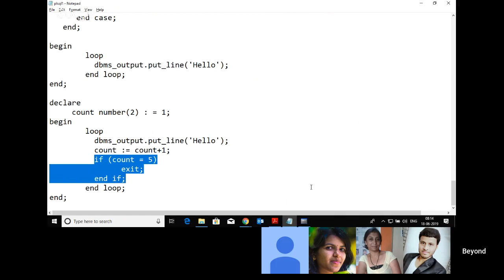Here we don't use break. Here we use an exit keyword. So this exit is not for if. If always executes only one time. Whenever this exit comes, it terminates what? The loop, not the if. We are saying that when the counter reaches 5, exit the loop, right?